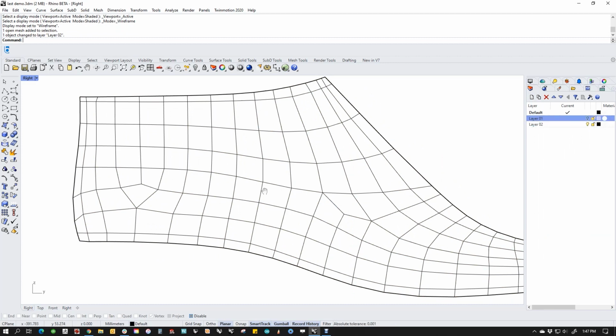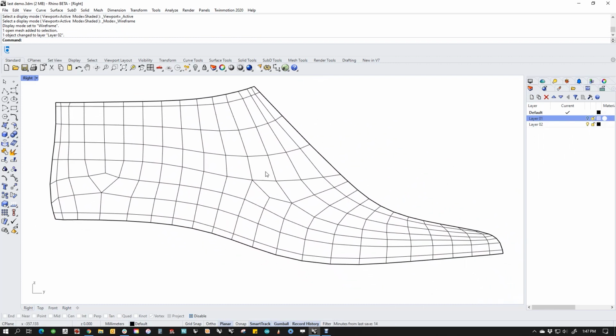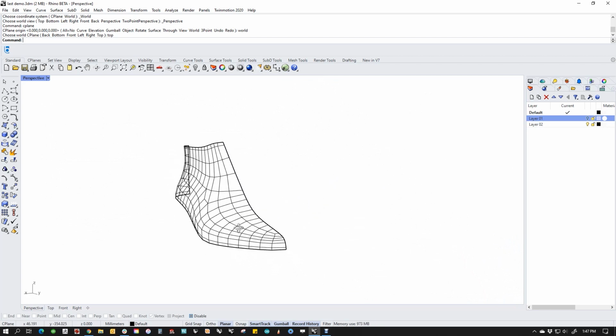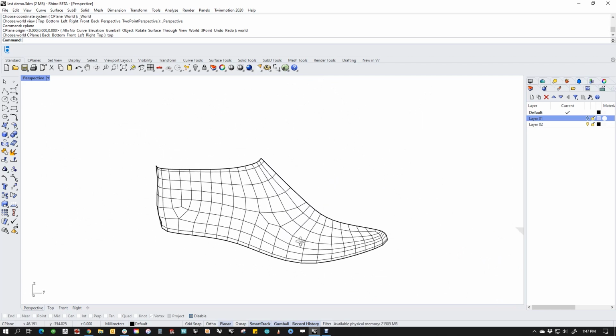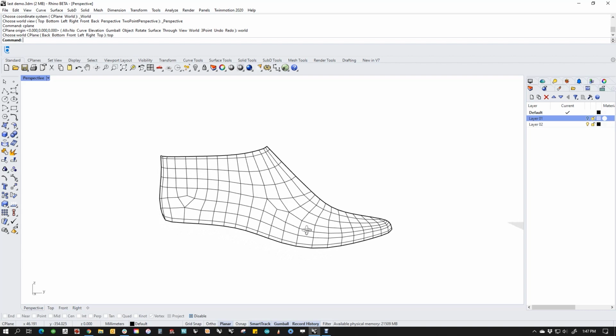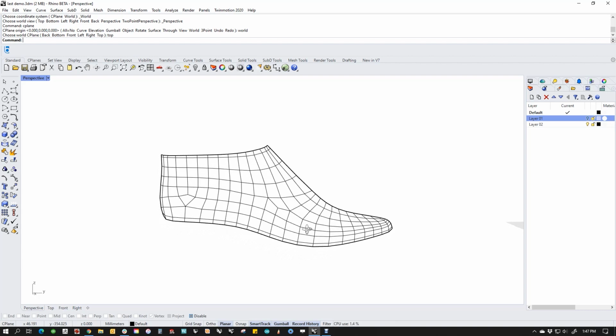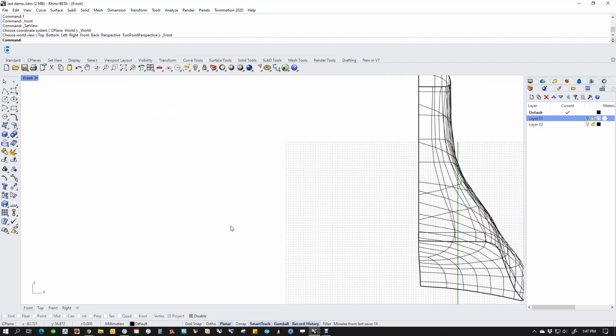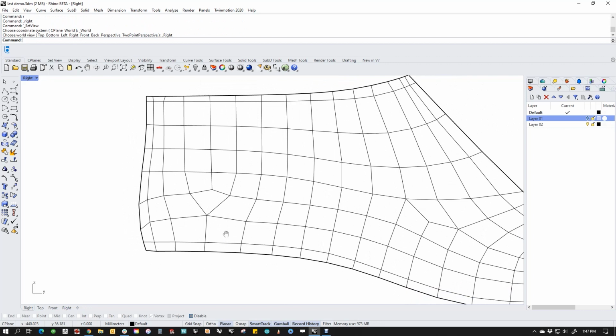And I'm going to hide that one. And so almost perfect topology here, right? I gotta say, for an automagical tool, that's actually really pretty good. So I'm pretty happy with how that looks. The question is, how do I deal with this area right here and this area right here? And we'll just go ahead and use our regular sub-D tools for fixing this, right?